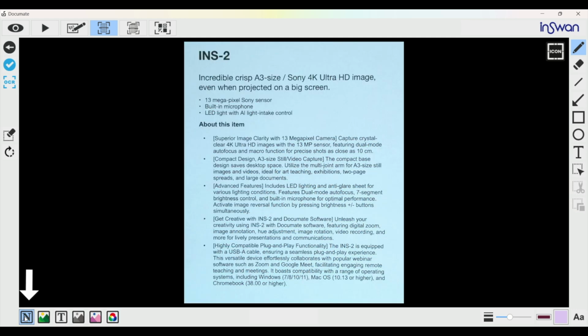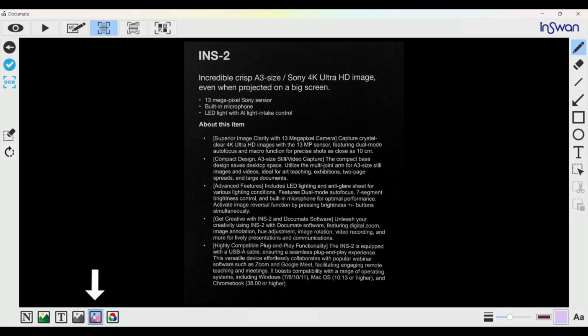Normal shows accurate color tones. Photo selects ideal tone for photographs. Document selects ideal tone for documents. Mono produces a black and white image. Invert will invert the document colors.